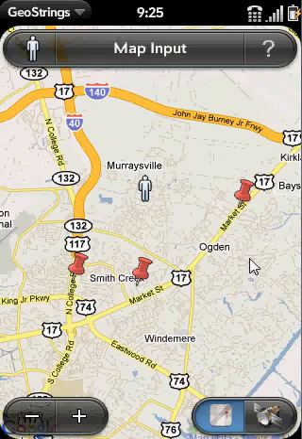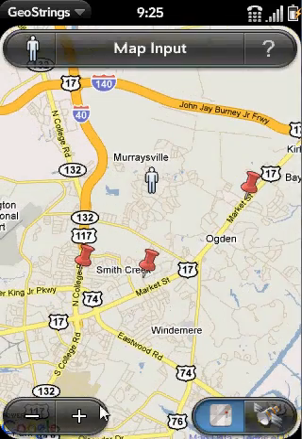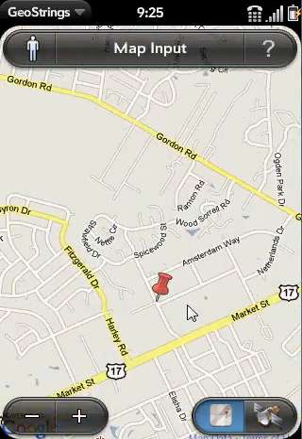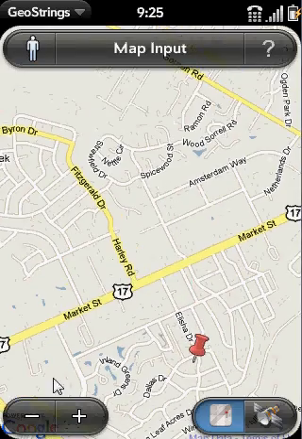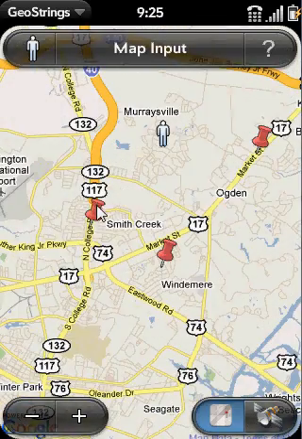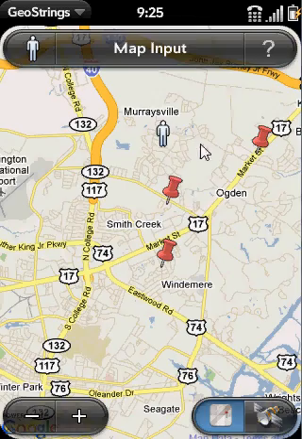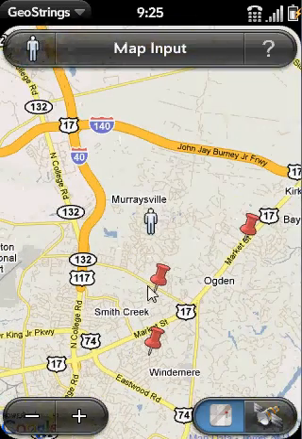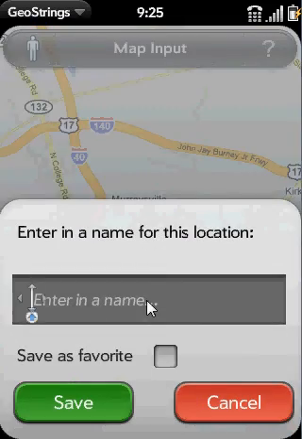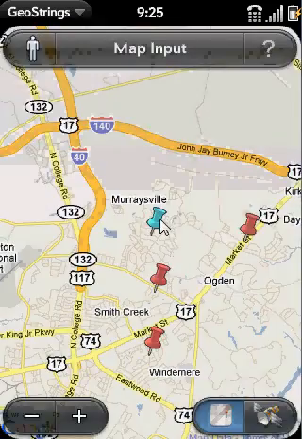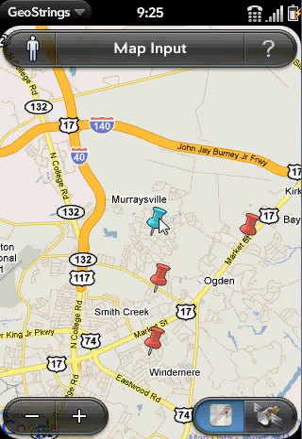Other things you could do on here. Let's say I determine that this is not the correct location. I could go ahead and just move that and drag that to anywhere I'd like. And I could do that with any of these, of course. I could save my current position as a location as well by tapping it and naming it home or whatever. And now it's showing up as a blue push pin. And so now that's a location.